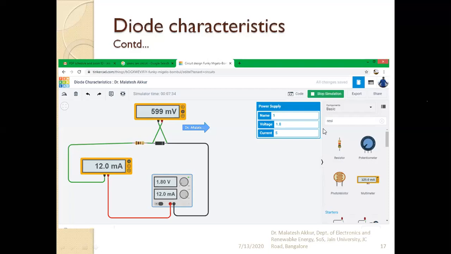Okay, so if you reverse this diode, that is called reverse bias. In the sense, the N type is connected to positive and the P type is connected to the negative. That is called the reverse bias. If the diode is made reverse biased, current will not flow. Forward bias means it allows the current to flow through it.